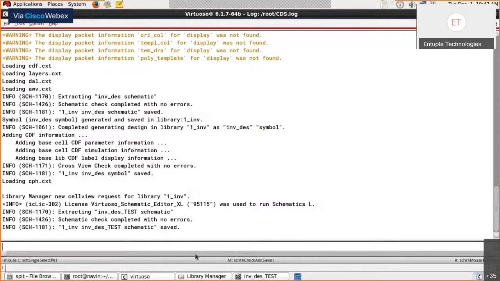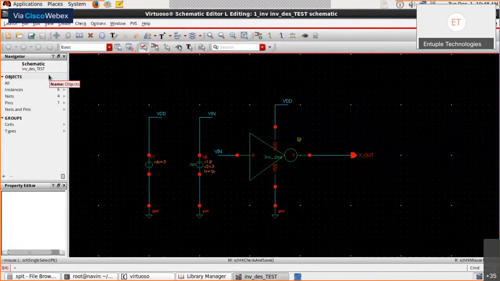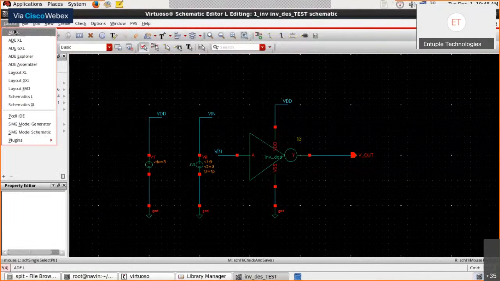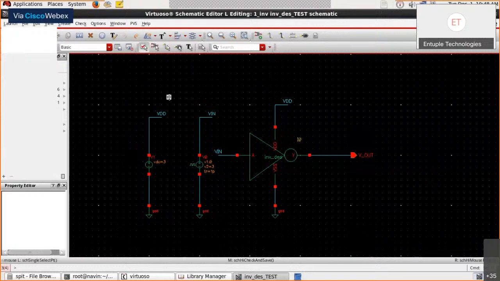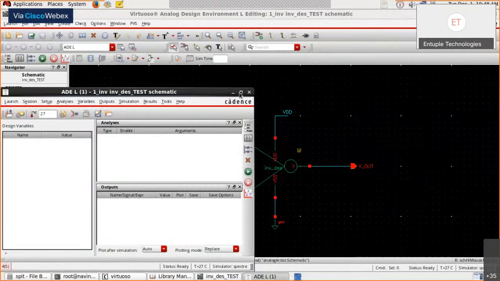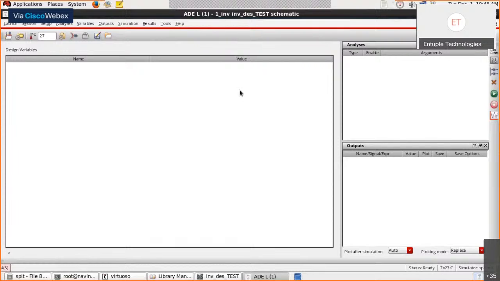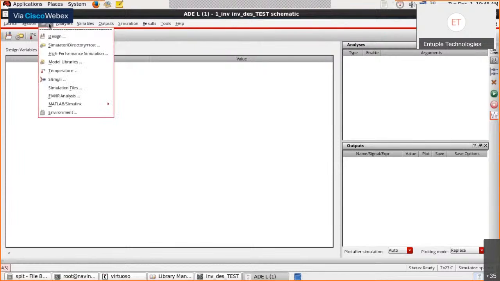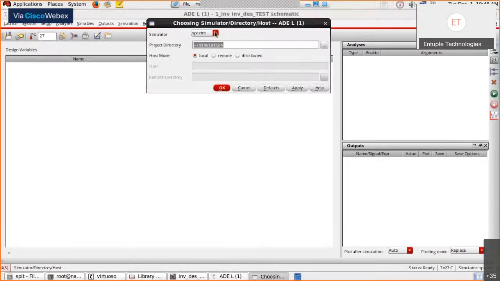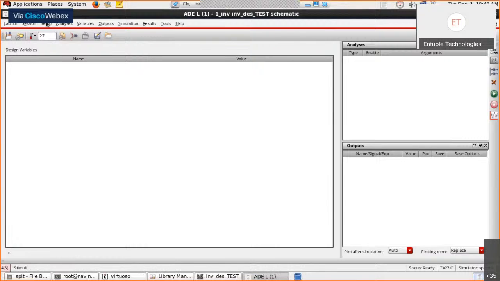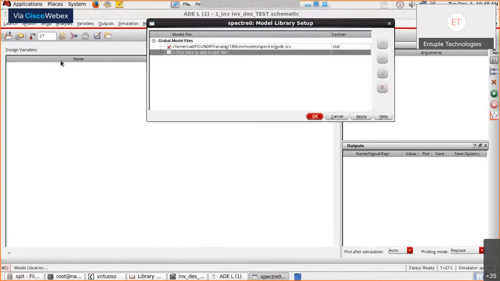Go back to your command interpreter window. So I don't have any errors or warnings. Now I can go for simulation, right? So I'll go for launch and open my ADE. ADE stands for analog design environment. You can go to setup and first make sure of the simulator. So Spectre is your simulator, right? So select OK.